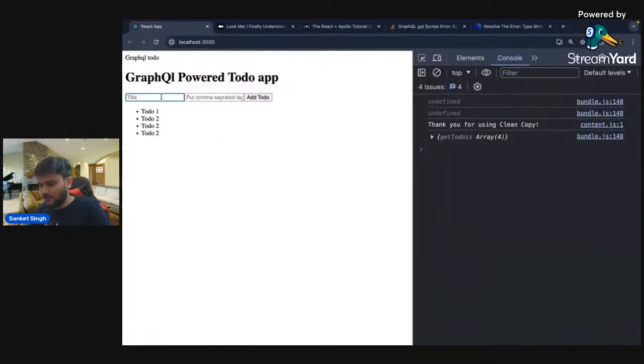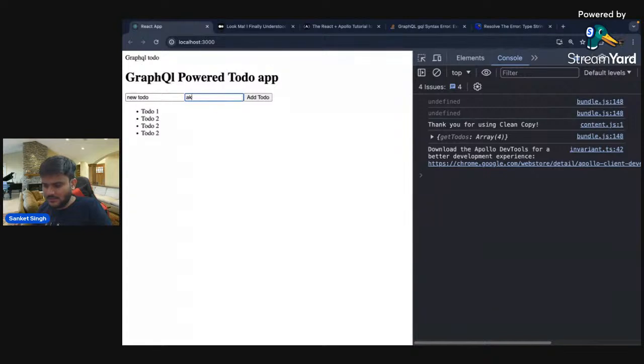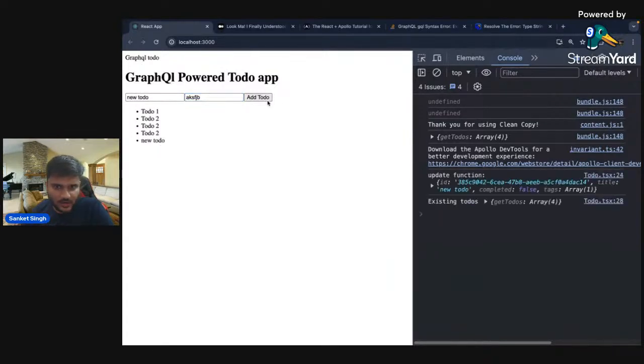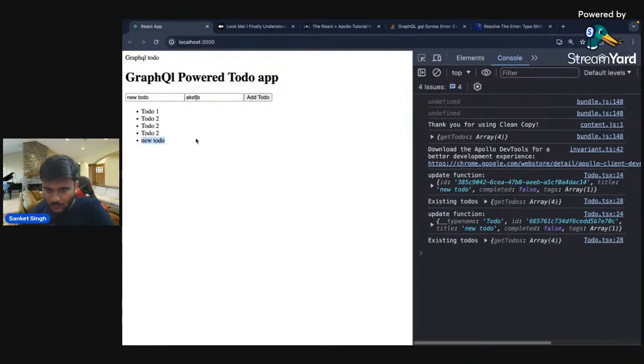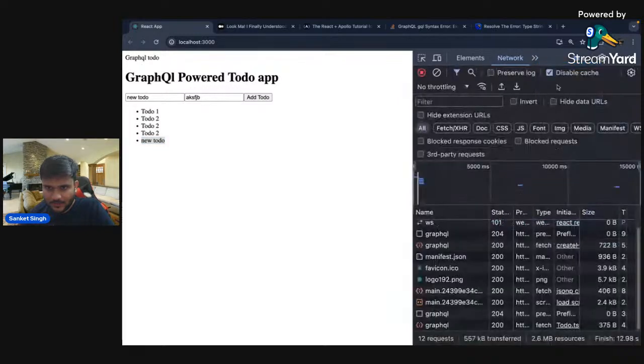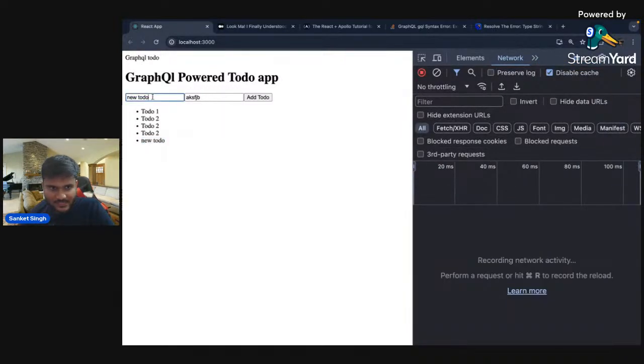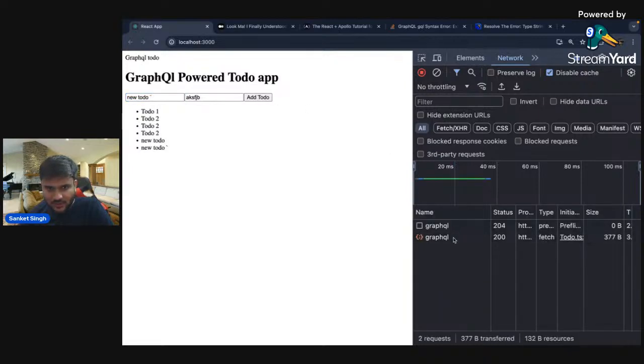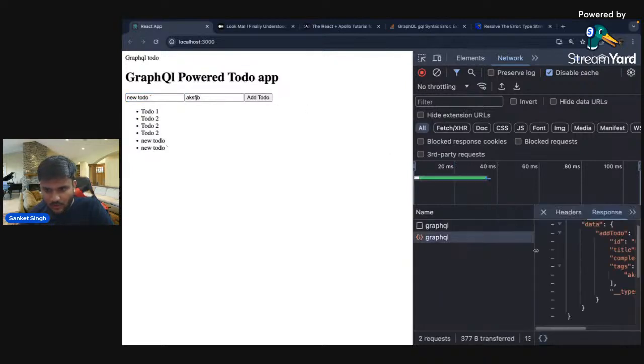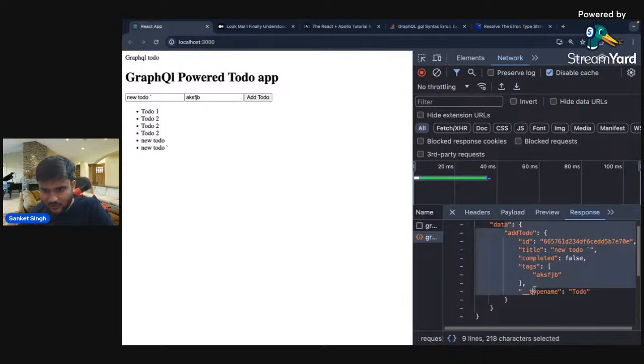Now let's try to add a to-do, a new to-do, and some tags I'll add. If I click on add, you can see we are able to add a to-do. If you go to the network tab, now let's say I add a new to-do one, click on add to-do, you can see we are making one GraphQL call, and inside that one GraphQL call, we are getting a response back. When this response is coming back, we are updating our cache and also displaying details here.